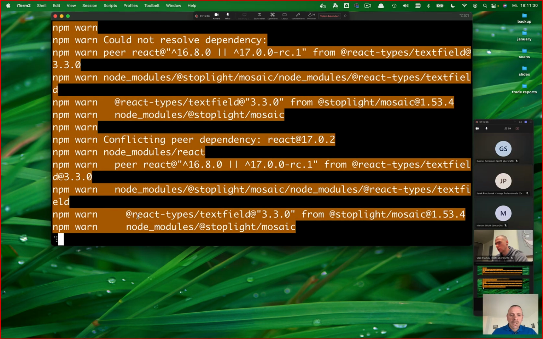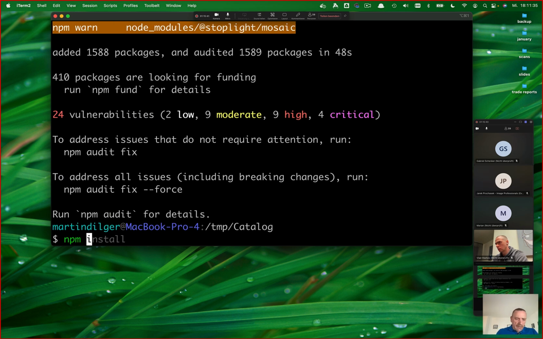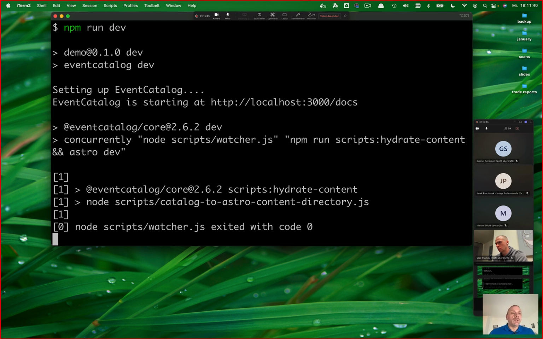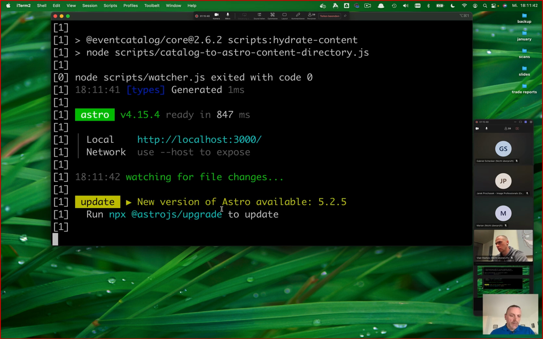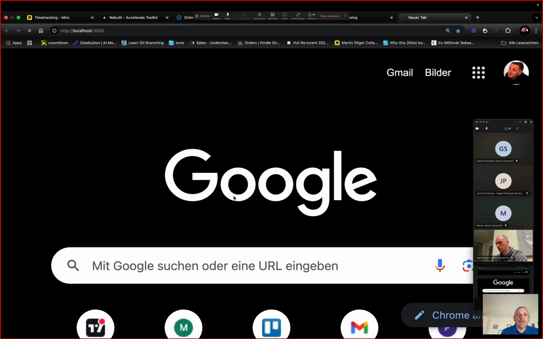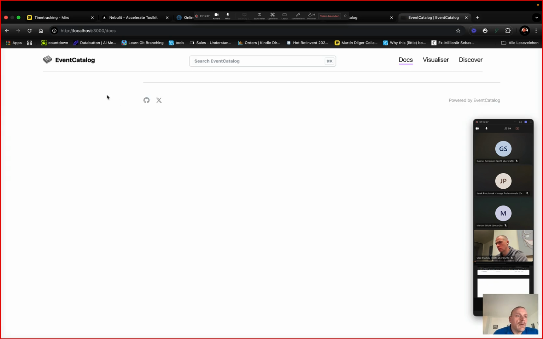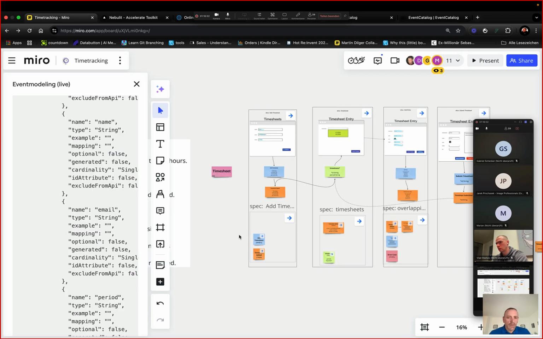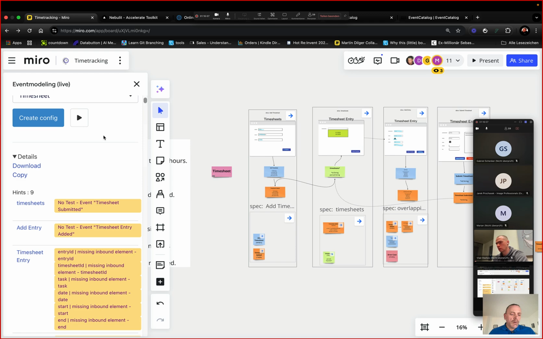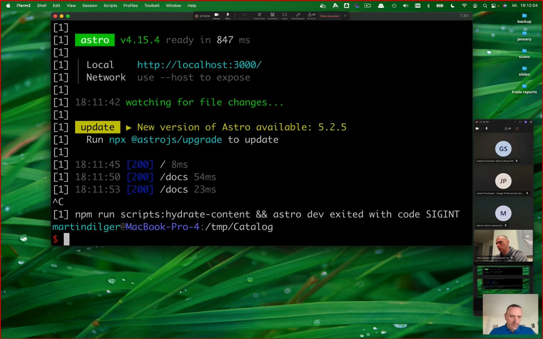Nothing complicated. So here's still a little bit of npm install going on. Let's see if something worked. npm run dev. So should be on localhost 3000. Shouldn't be that empty. Why is it empty? Something's missing. Not sure what.